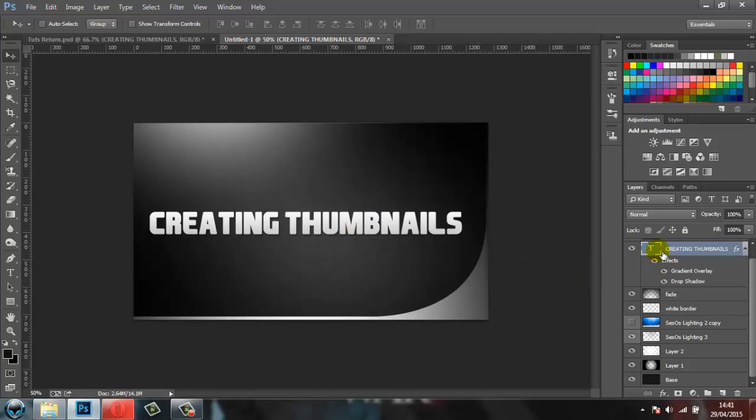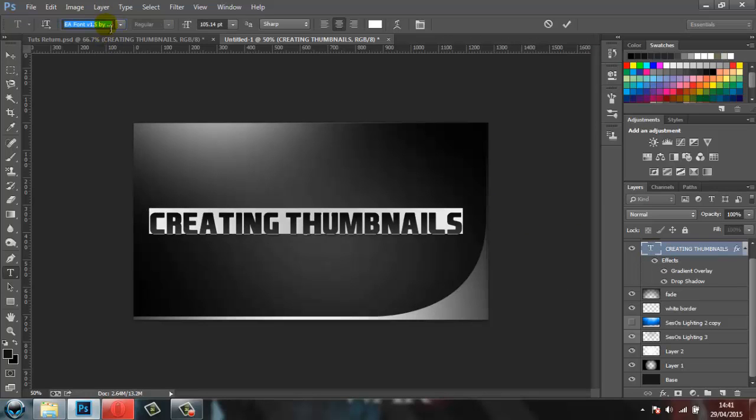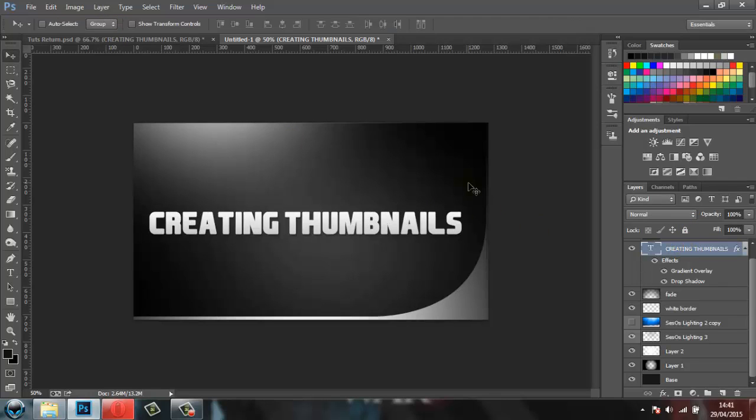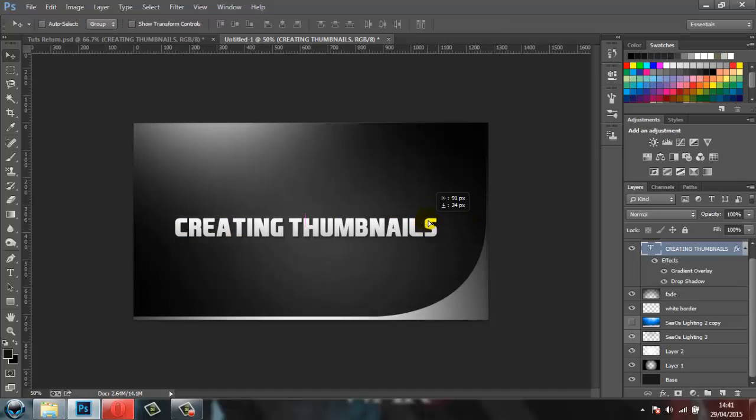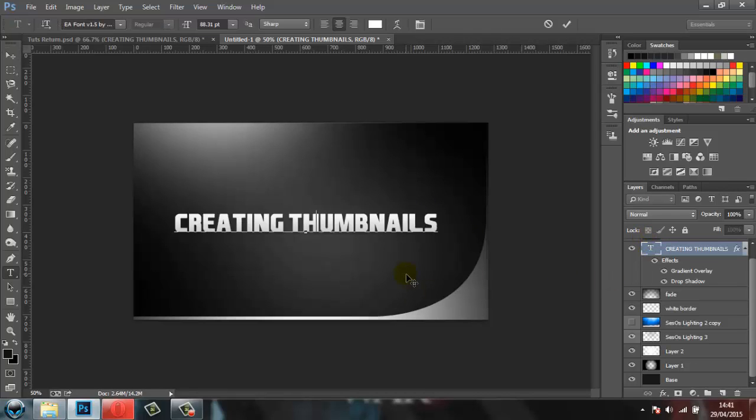And then obviously I'm going to show you what the text font is. The text font is EA font version 1.5, but you just put on font.com, you can just put EA font and this will show up if you don't already have it pre-installed, because it's quite a default sort of font. So you can put that there, and I'm just going to put my text here.